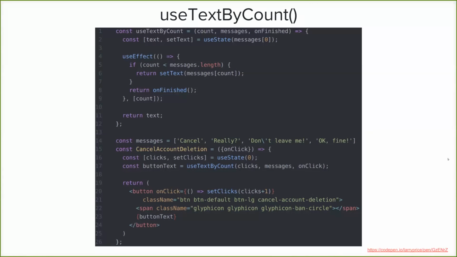And then if you look in the cancel account deletion button, we now only are keeping track of one state variable, and that's clicks. Button text comes to us from this custom hook, and we don't even know that it's a state variable, and we don't care. We just use it. And so that's cut out another 12, 14 lines.